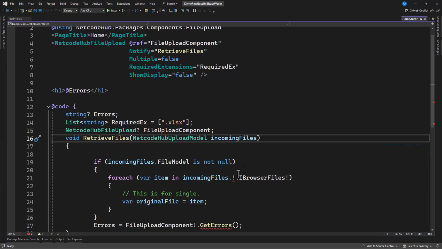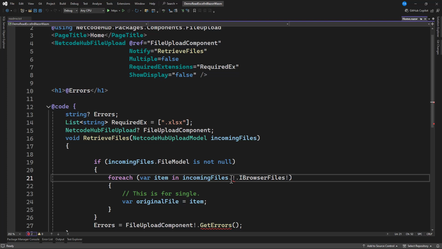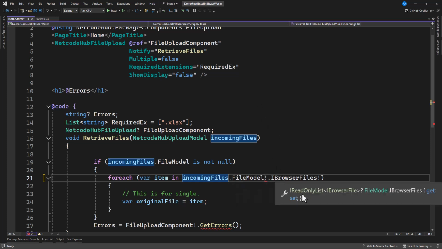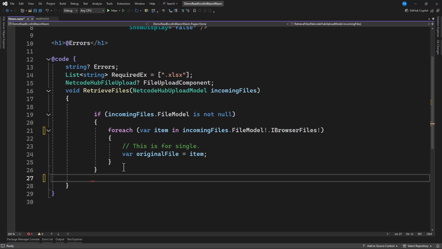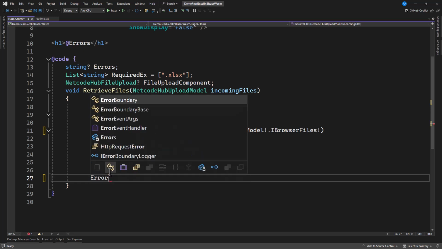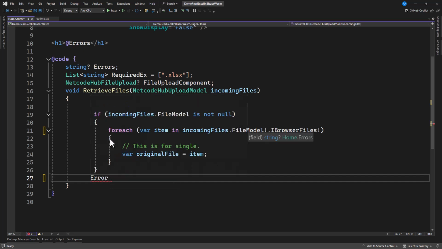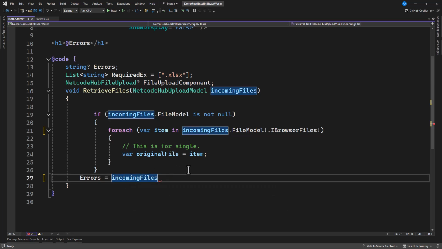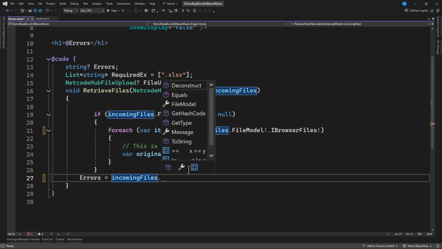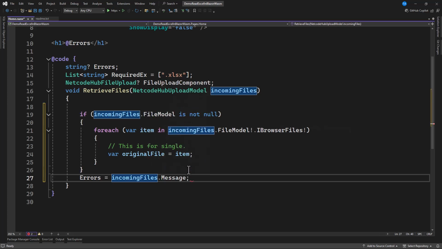Now let's close this. So here, this is what you're going to do. You're going to say this incoming file dot, then we can have access to this file model and we can have the IBrowserFiles as an IReadOnlyList. Now with this, we don't have to use this anymore. With this error message, or the error string property that we have in here, what we need to do is to set the value to this incoming files, which is coming as a result of the method being invoked. Then we're going to say that message, and that is what we need to set.